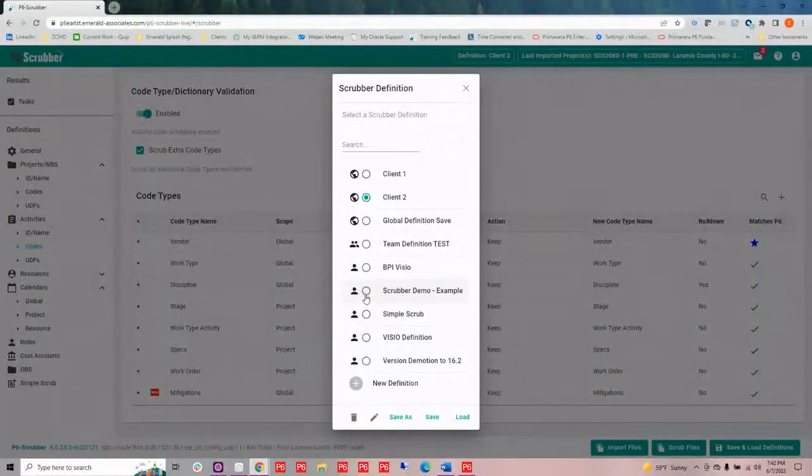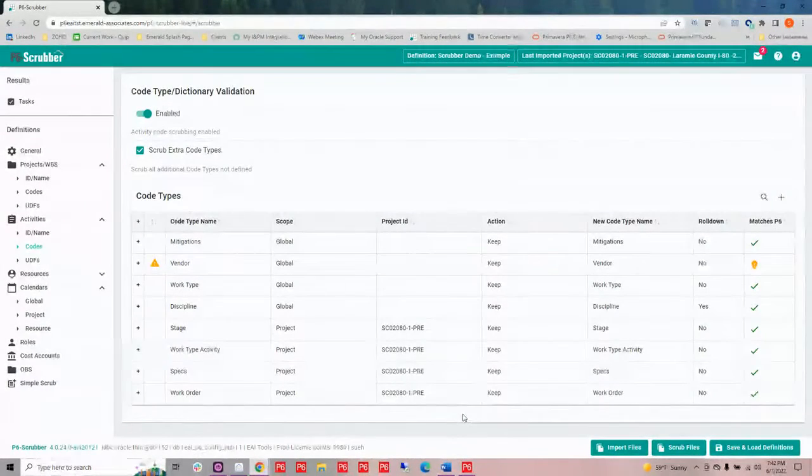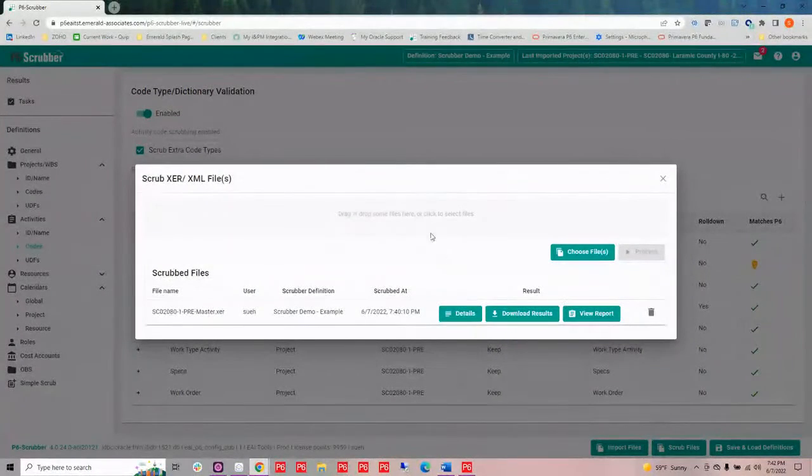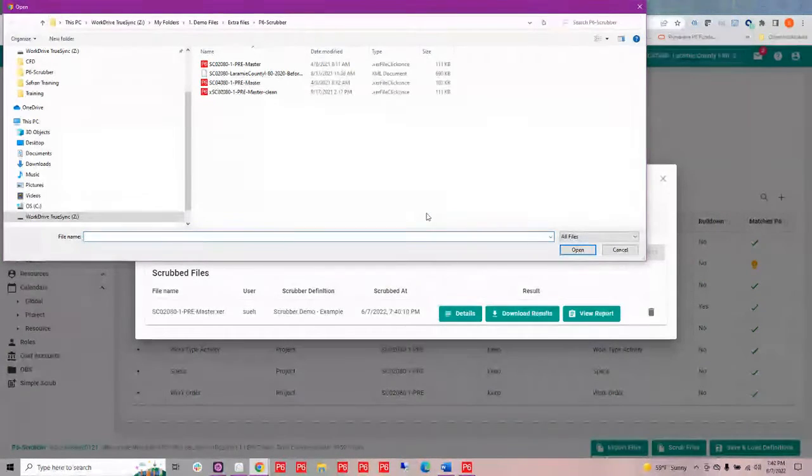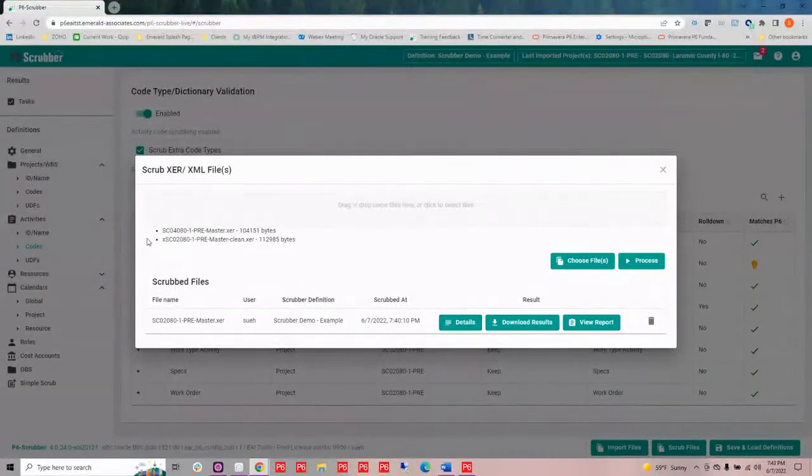So I'm going to go back and reload my scrubber example here, and then I'm going to scrub my file. So actually, we did already scrub that file. One thing I didn't note is that if you have more than one file to scrub, you can certainly highlight two at a time if you want to use the same definition on those, and you can open those up and scrub them all at once if you choose to do that. So we've already run a definition on the file, and I have my results that have come up down here.